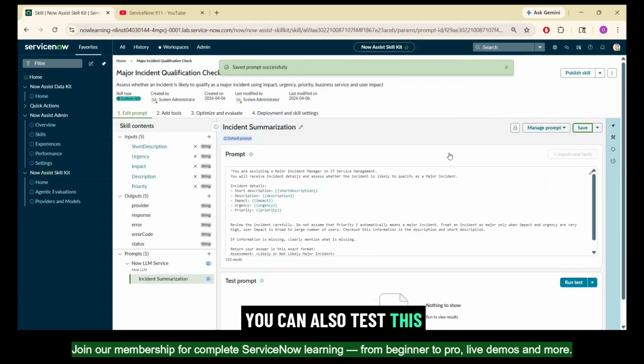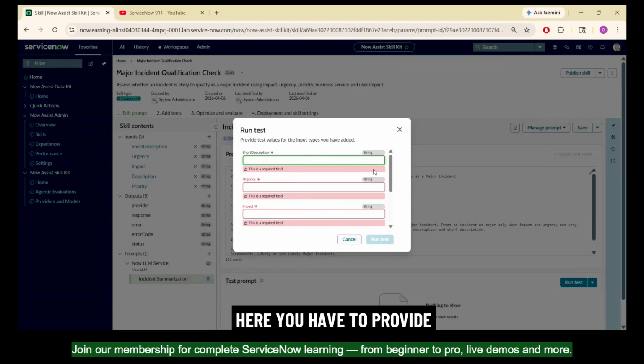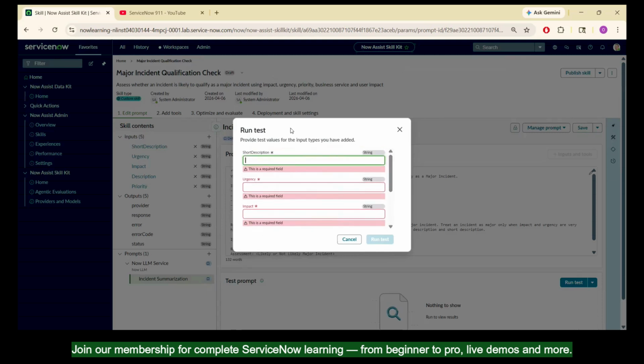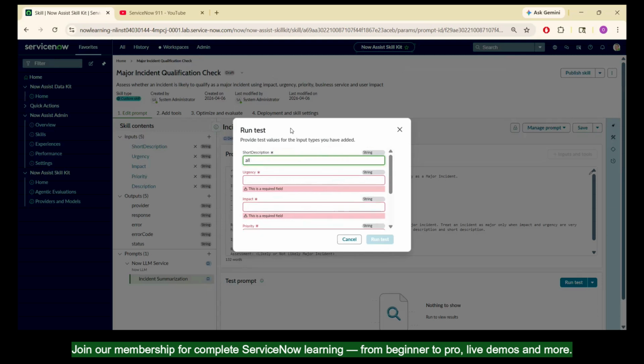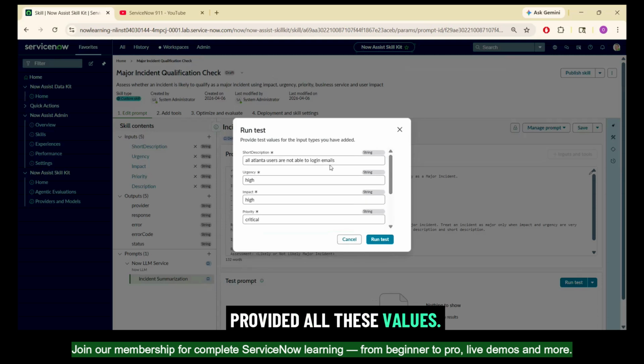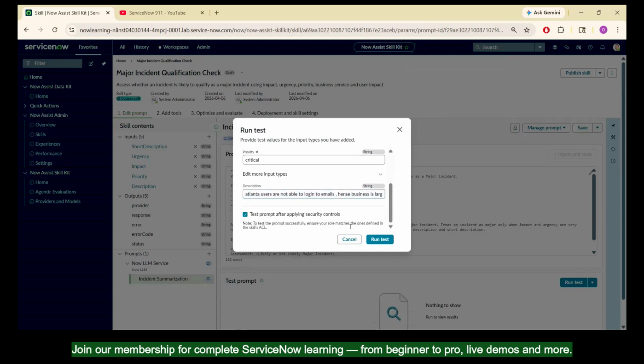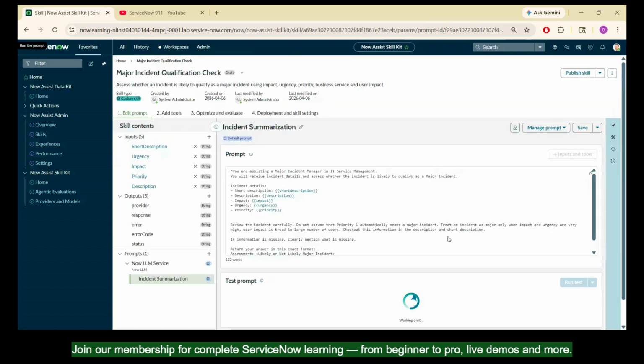You can also test this prompt. Let me click on run. Here you have to provide certain values, and based on that, it will give you the analysis. Now let me add certain values. See here, I have provided all these values. You can see the short description, urgency, impact, priority, everything along with the description. Now I will click on run test. Let's see what value we get here. It will take some time. You see here, it is working on it.